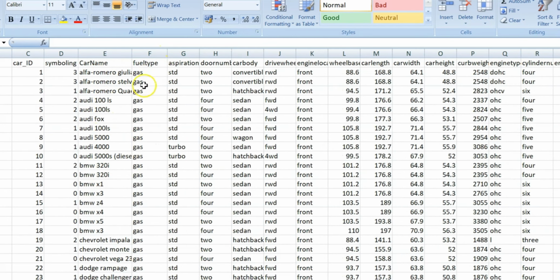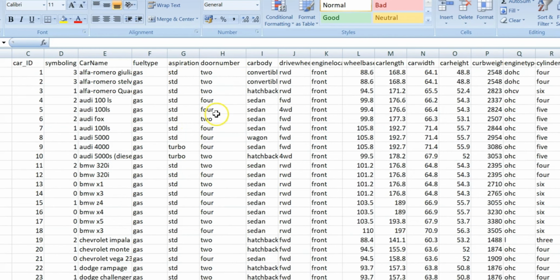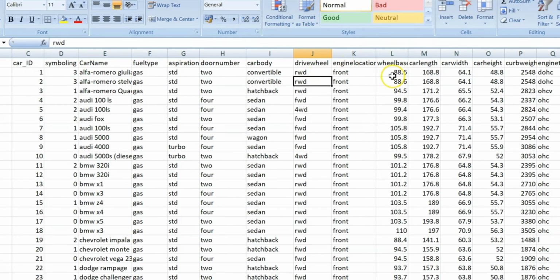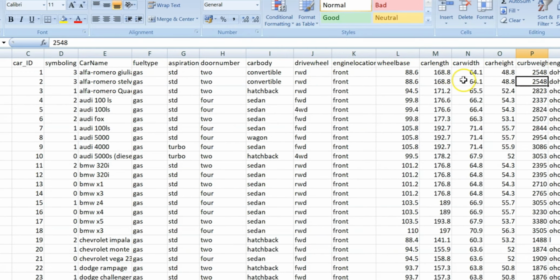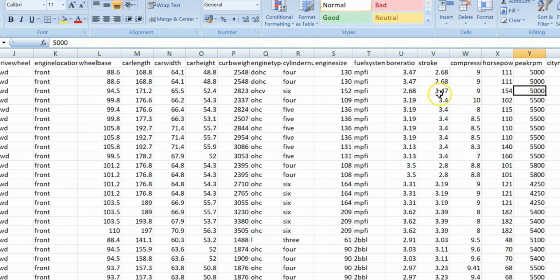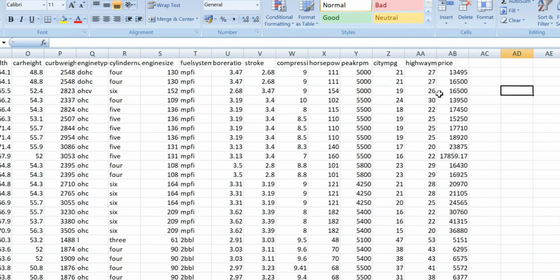Fuel type is gas, and then we have this aspiration, which can be standard or turbo. Then the number of doors in a car, 2 or 4. Then the type of the car body, wheel drive, engine location, wheelbase, car length, cylinder, engine size, etc. So all in all, we have quite a few columns, and at the end we have the price of the car.